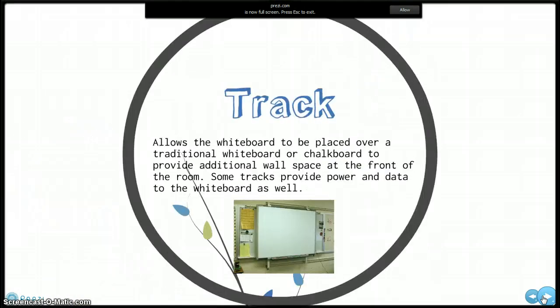A track is just a basic tool that mounts the whiteboard on the wall and then lets you slide it around on the wall so that you can use different parts of the wall.